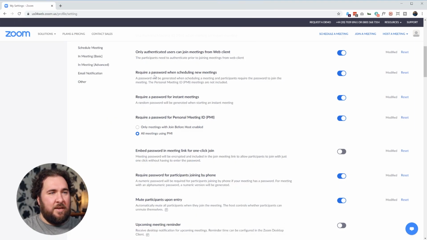Now, when we scroll down a little bit further, we've got this: require a password when scheduling a meeting and require a password for instant meetings. Make sure they're toggled on. So when the toggle is gray, it's off. When it's blue, it's on. So make sure your passwords are on.